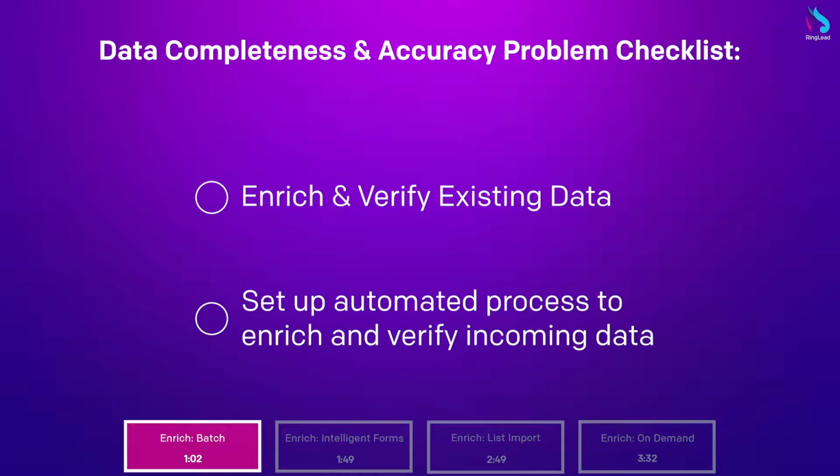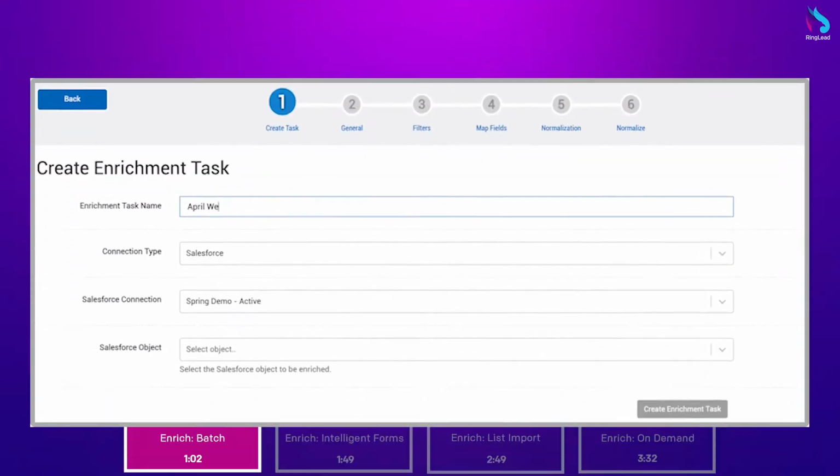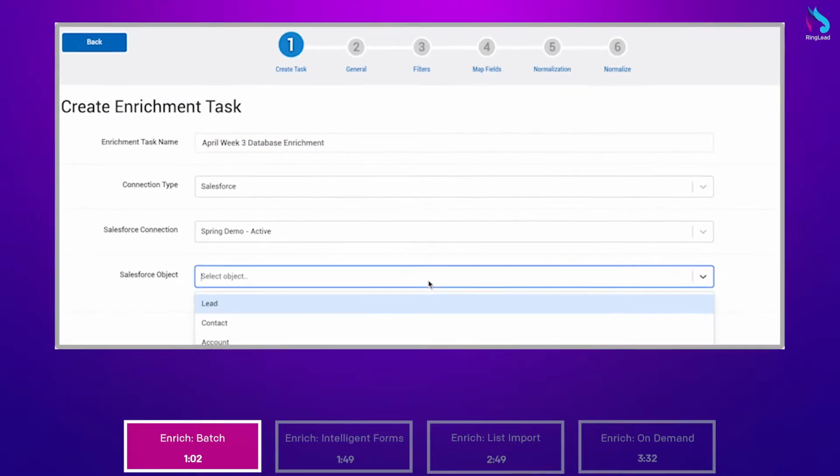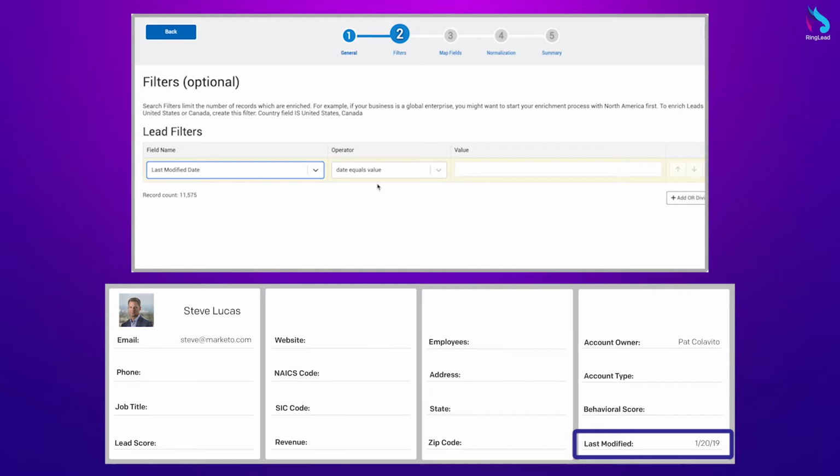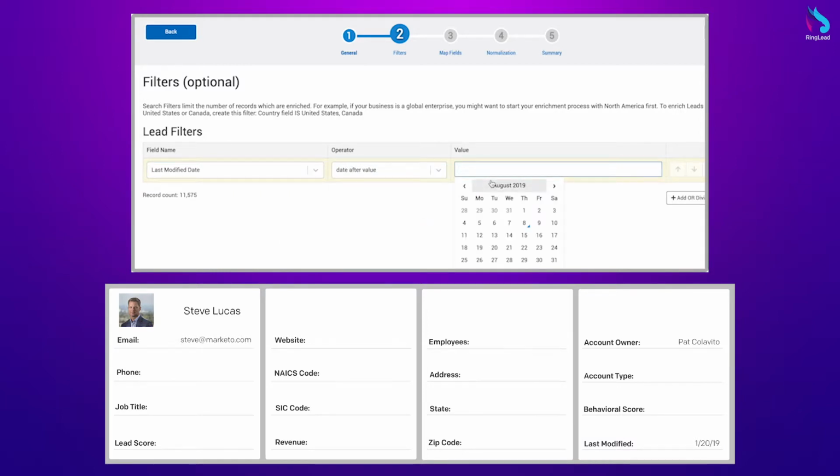First, what we want to do is set up a batch enrichment task to enrich your existing data. So, step 1. We'll set up a new task that will enrich all of your leads that were modified after 2016, as according to your indicated use case. Those leads are most relevant to your organization.